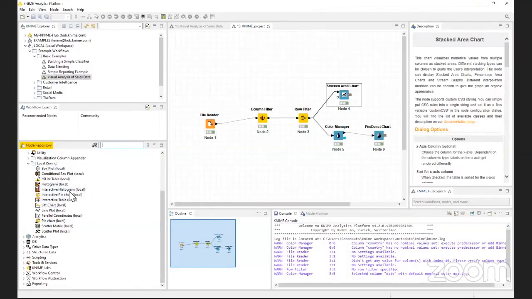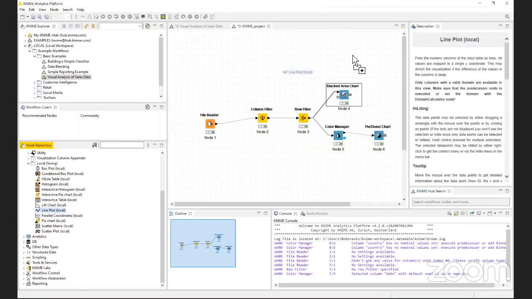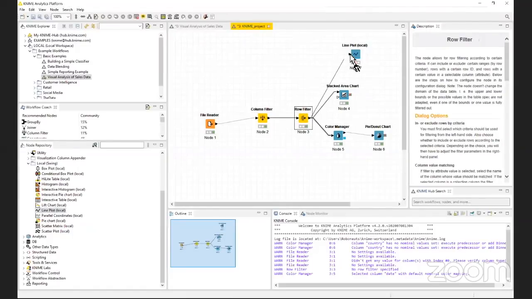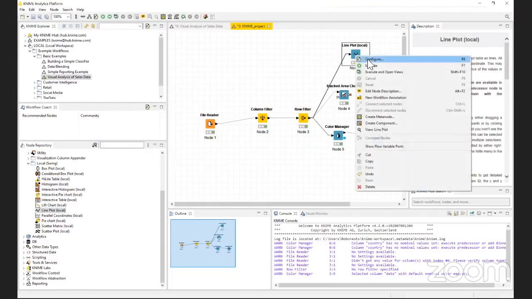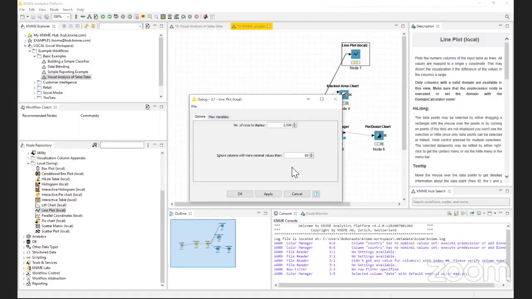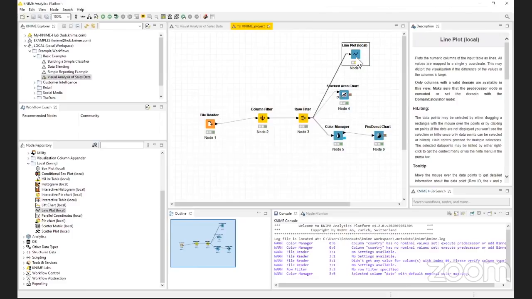Okay, let me use some local swing. Suppose this line plot is here. I will drag and drop it here and connect it with this line plot. So you see the difference: this is a local line plot and these are JavaScript charts. For the line plot, right click on this, configure, and that's it. I think there's only one field, so it has selected that. Row filter, execute, and open views. Okay, I will have to switch my screen so that you can see this.